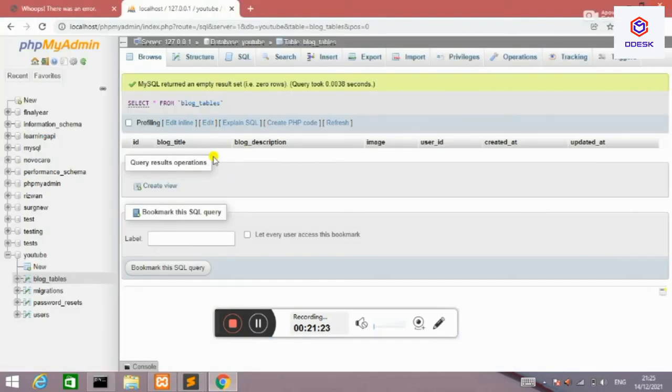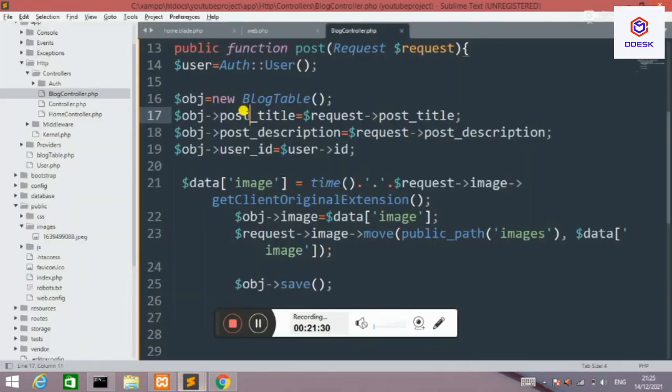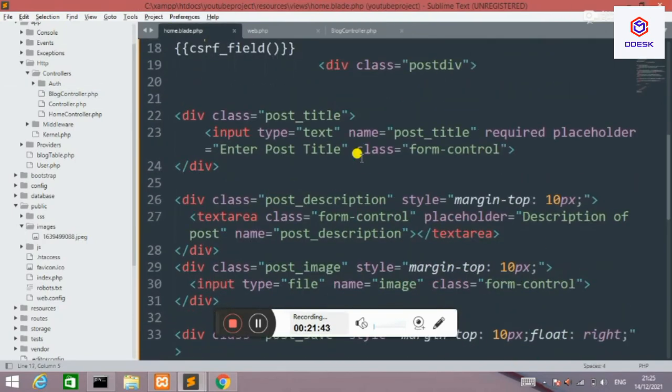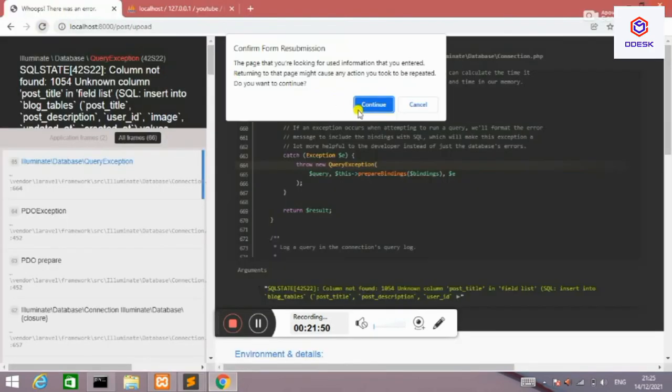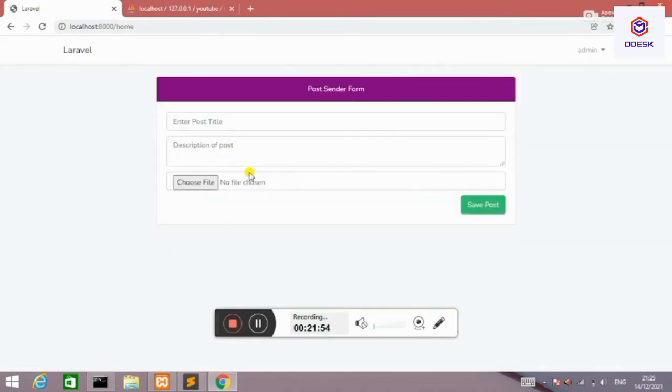This is blog title and blog description, right? Blog title and blog description. Okay, I'll not change this because I have given the post title in my blade template in HTML, right? I'll not change that. Save it and refresh it. Here you can see the post has been submitted successfully.